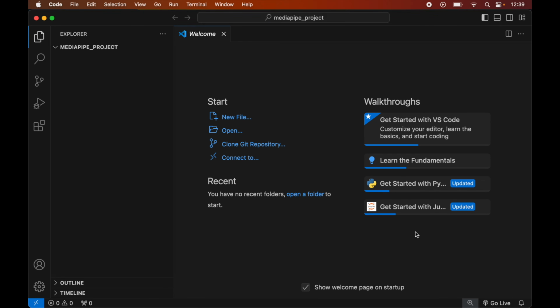Now, before installing Mediapipe, we will create a virtual environment for this opened project, because it is recommended to have a separate virtual environment for each Python project. So we will create the virtual environment first, and only after that will we install the Mediapipe library inside the created virtual environment. But in case you already have a virtual environment for your project, then you can skip the creation part and directly activate the environment. After that, you can install the Mediapipe library inside the activated environment.